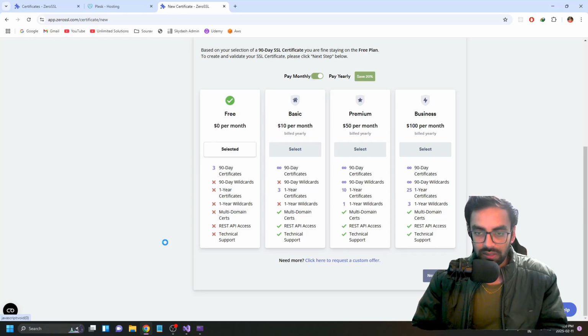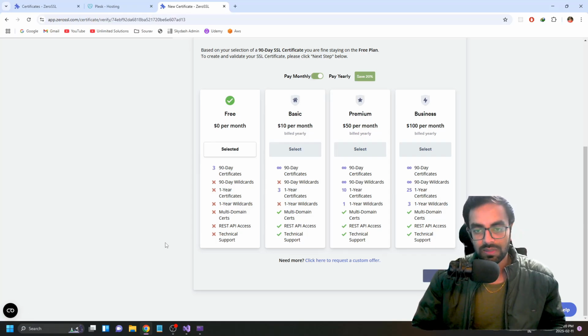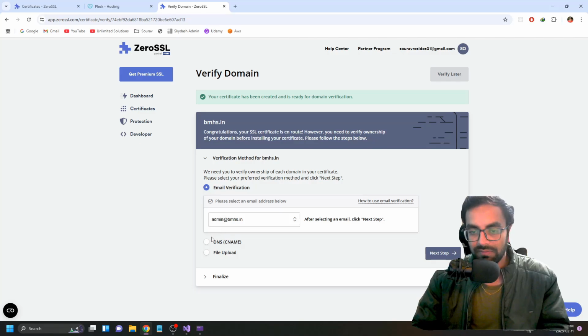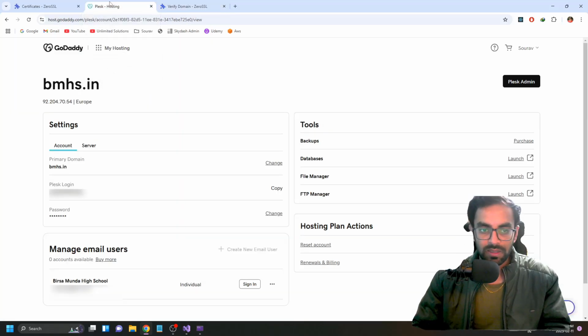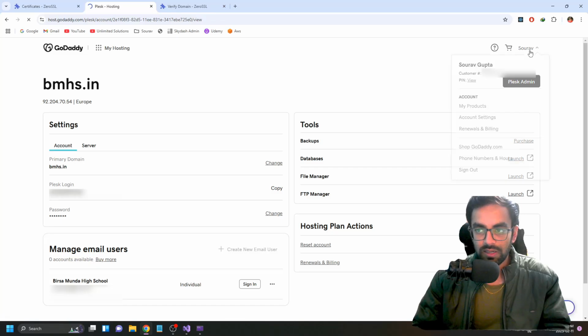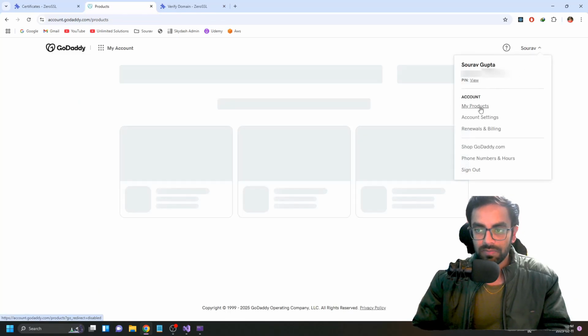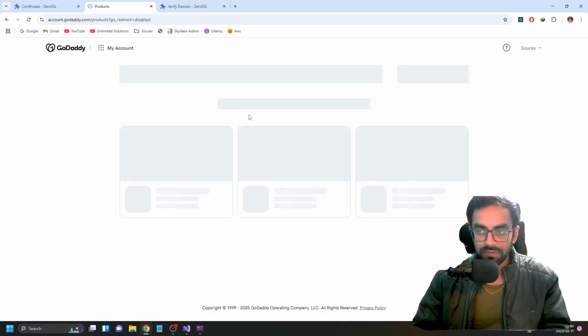Once I'm done with it, here you can see we have DNS CNAME. There are 2 to 3 ways through which we can verify the certificate. I'm just going with DNS, so I'll click on DNS, and this is something that we need to configure in our DNS. I have the Windows hosting plan. Instead of Plesk admin, I'll just go back and click on my products here.